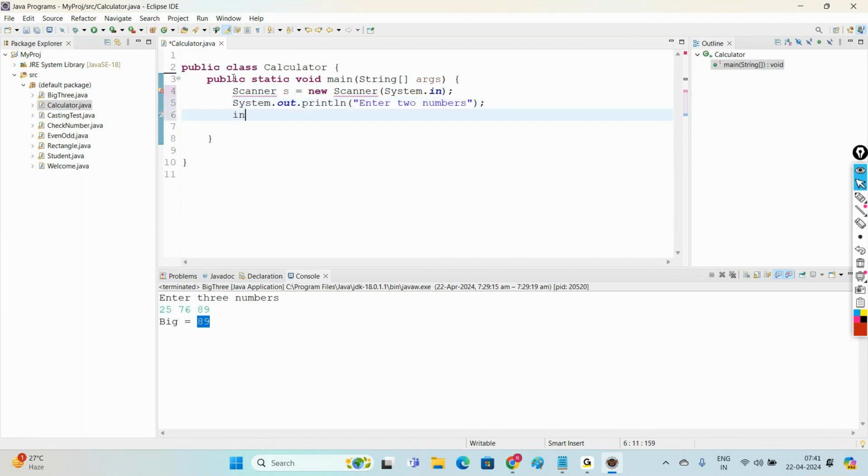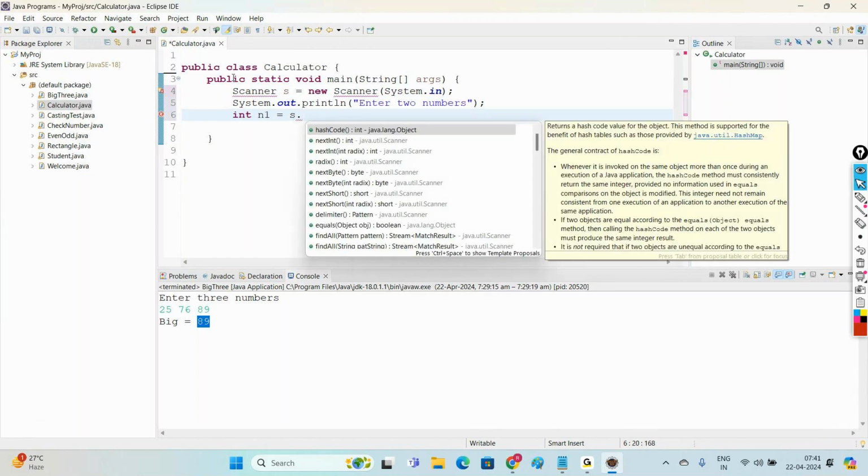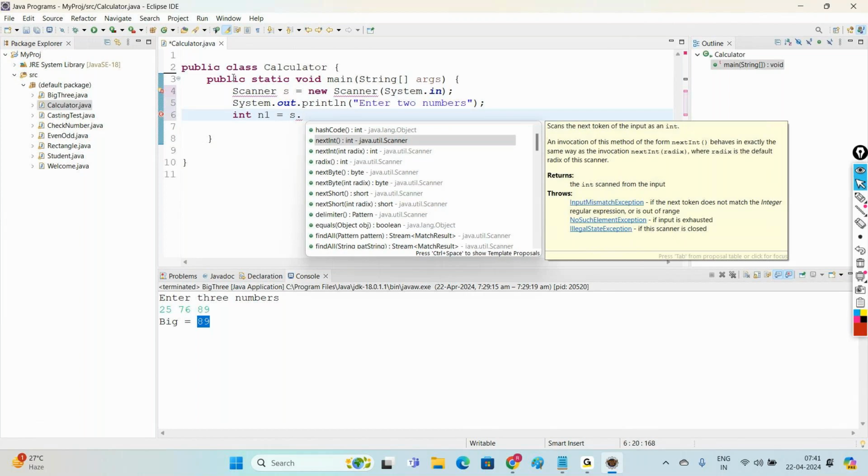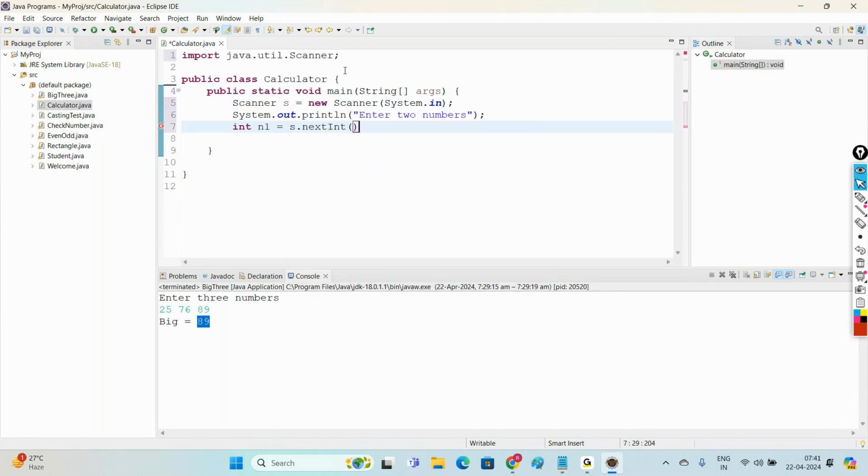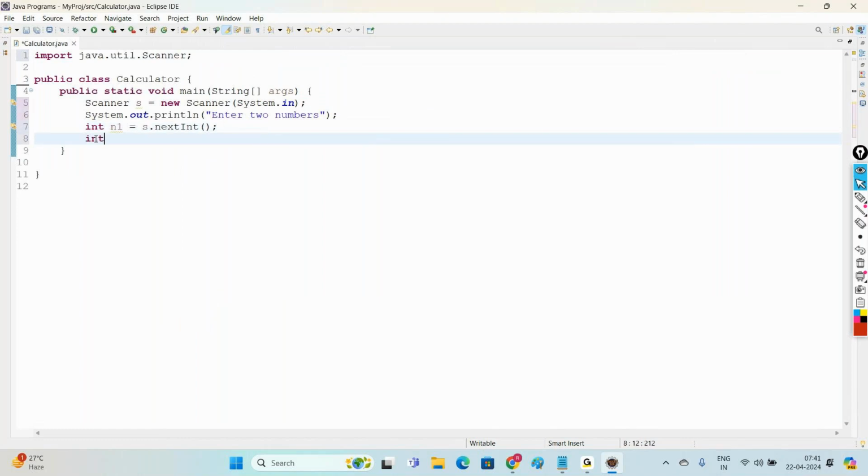Now see how I am doing. When I write int n1 equal to s dot, after the object if you say s dot, use the method nextInt and press enter key. If you just press enter key, see the respective import is happening automatically. This is not only for scanner class. Any class you take in Java, by using object of class, if you access the members of class, the respective imports will happen automatically. int n2 equal to s dot nextInt.